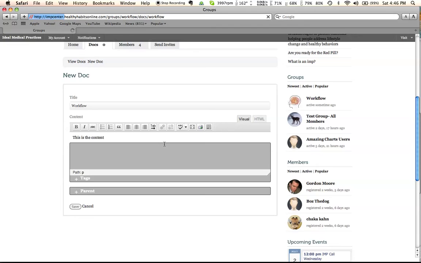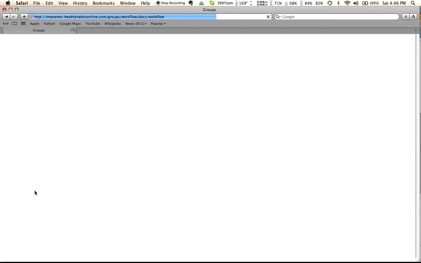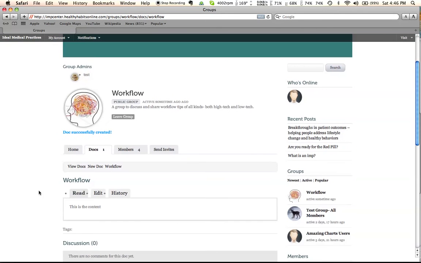And now anyone in the group can edit that document. And we have one new document. It can be edited and you can look at the history. We can set it so that only paid members can edit the document, and it can be controlled privacy-wise.